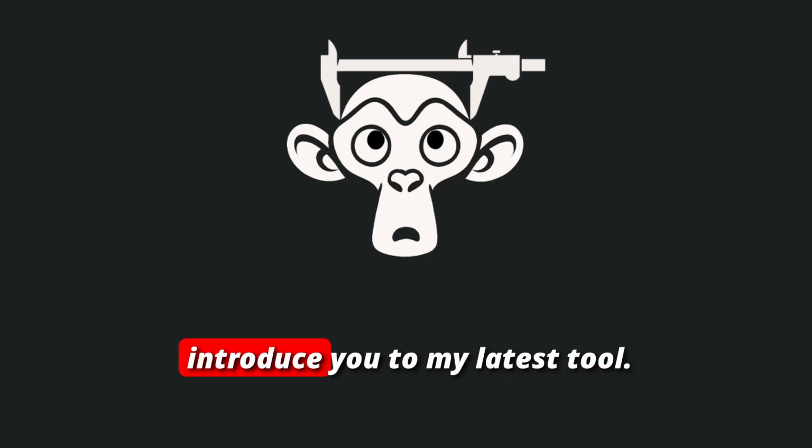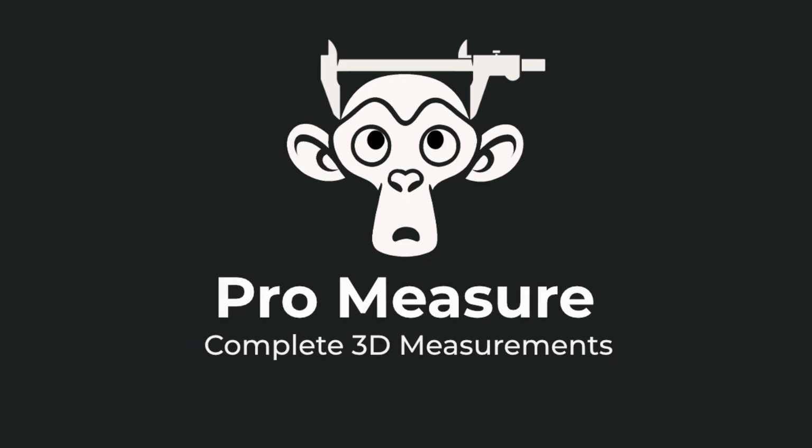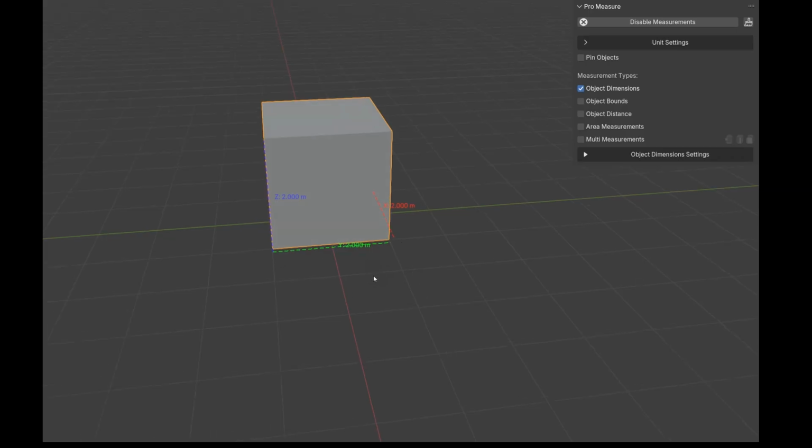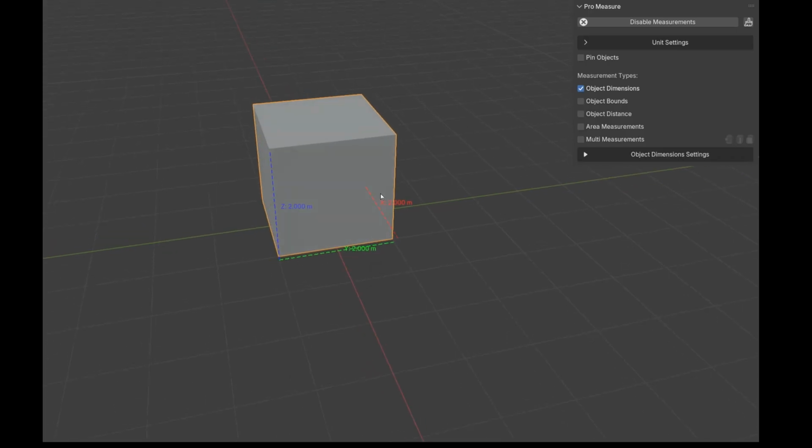I'm excited to introduce you to my latest tool, Pro Measure. With this tool, we can now measure 3D objects. Let's begin by simply activating it via Enable Measurements. Now we have 5 different measurement methods available. Let's start with Object Dimensions. To do that, I just click on an object and its size is immediately displayed, Z, Y and X.